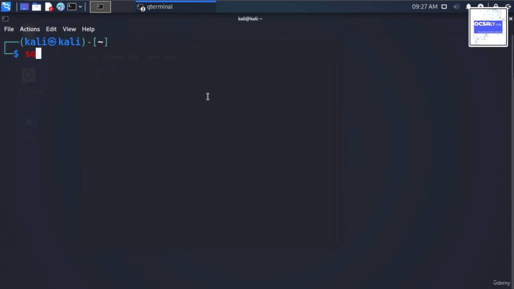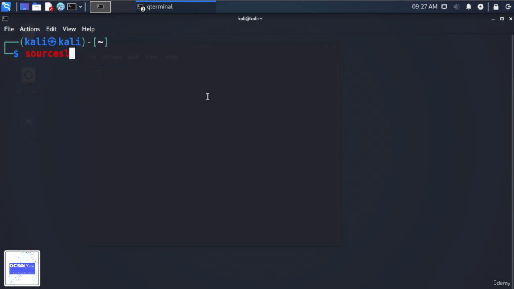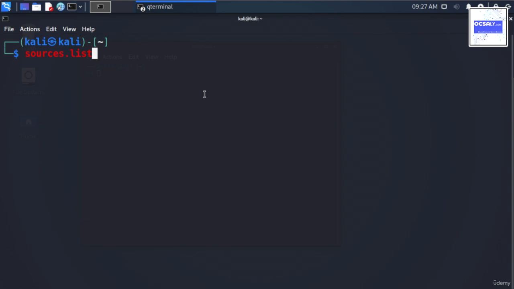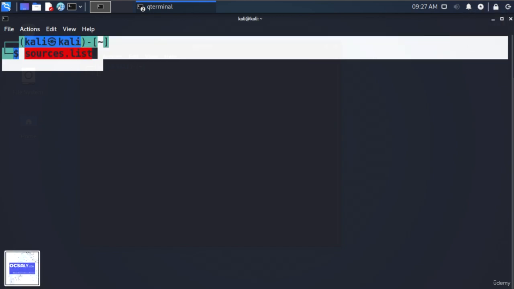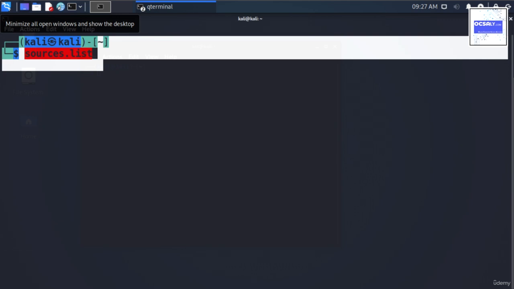Okay. So here you will open the file sources.list. If you want to update and upgrade your Kali distribution, you have to open this sources.list file and uncomment a few lines. If you know a few elementary Linux commands, this will not take more than a few minutes.